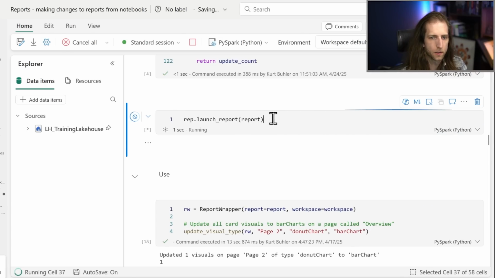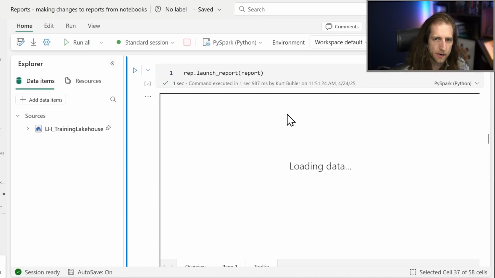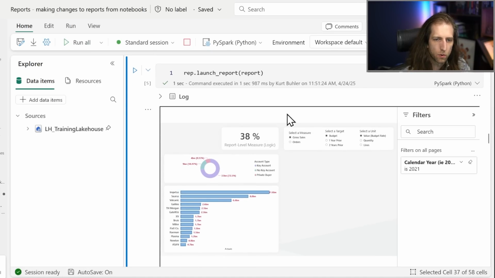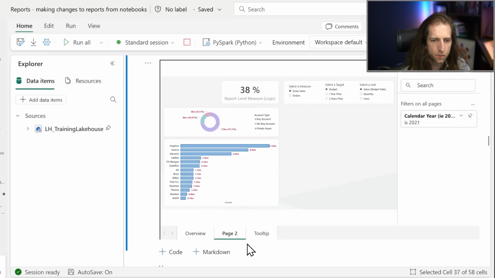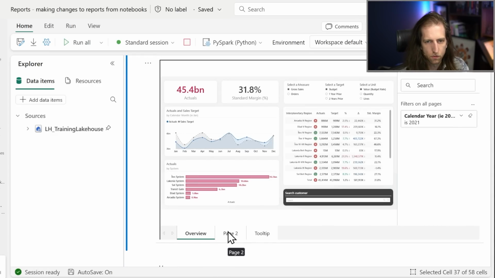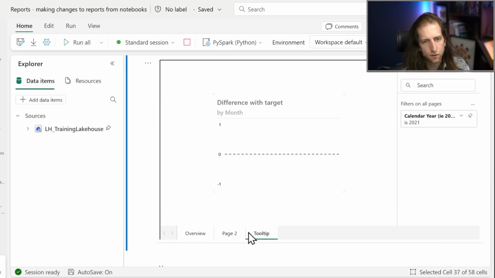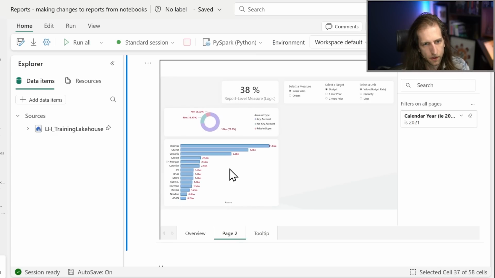And we can open reports inside of notebooks to be able to use them interactively. So we're just going to see what we're starting with here. And it looks like we've got a pretty messy report. It's got a lot of issues. It's got some kind of an overview page, a second page that's clearly not done, and a tooltip page that needs to be hidden. We also see that we have this donut chart here.